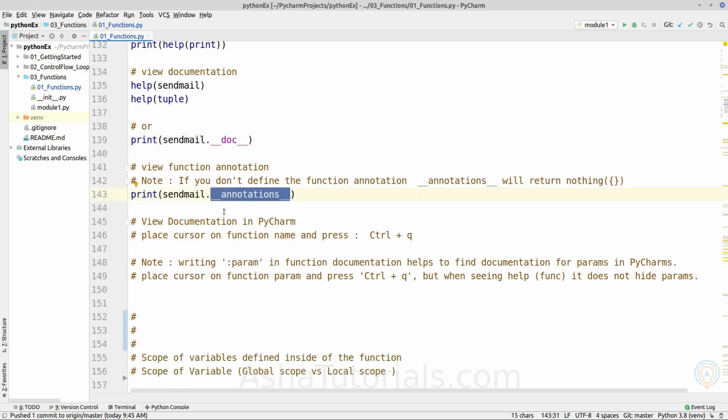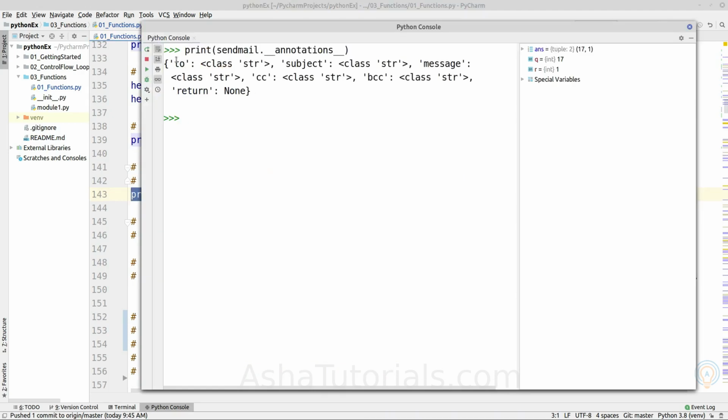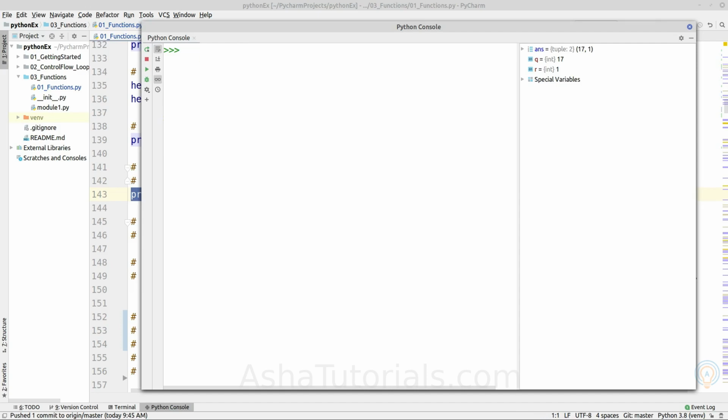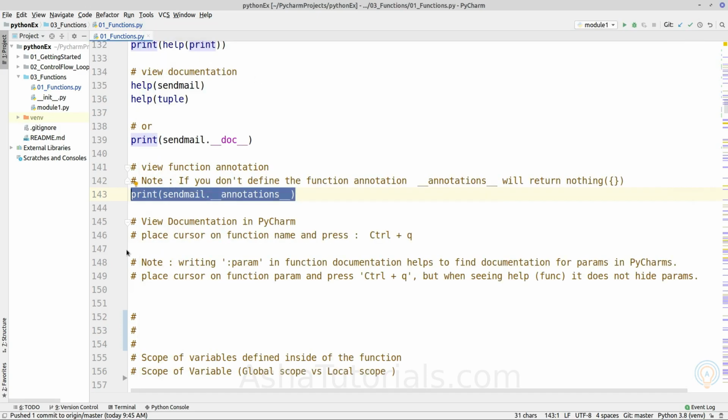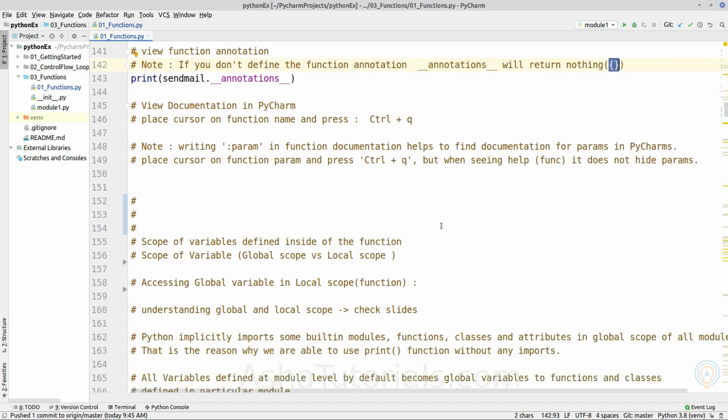In the same way, there is an annotations attribute which will return a dictionary object containing the name of a parameter as a key and the data type expected by that parameter as a value. And if there is no annotation for a particular function or class, it will return an empty dictionary object.